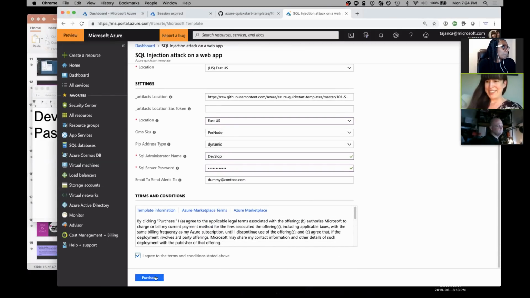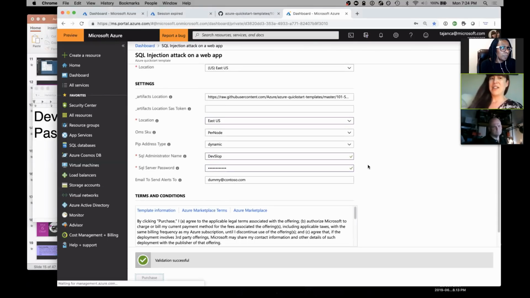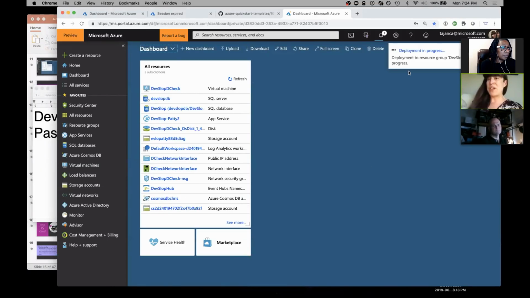Mixer. So I'm going to click the purchase button. We're all going to click the purchase button. And then, assuming no error immediately comes back, if there's an error, we'll talk about it. So this is what you want to see. Deploying to resource group, DevSlop workshop is in progress. This is going to take like 15 minutes. And so we're going to do some slides and discussion.